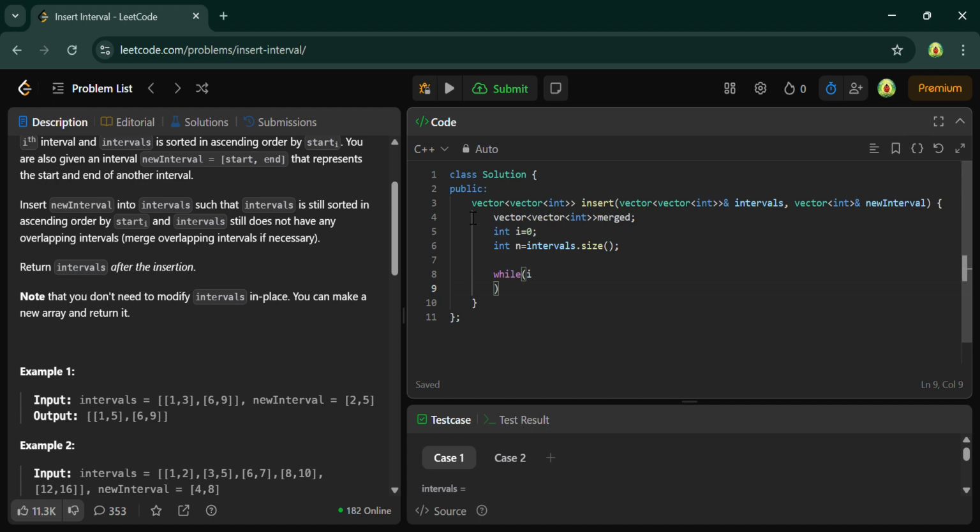And while i less than n and intervals of i comma 1 is less than new interval of 0, then you just have to do one thing, you just have to merged dot push back intervals of i. Okay, and then you just have to do i plus plus.